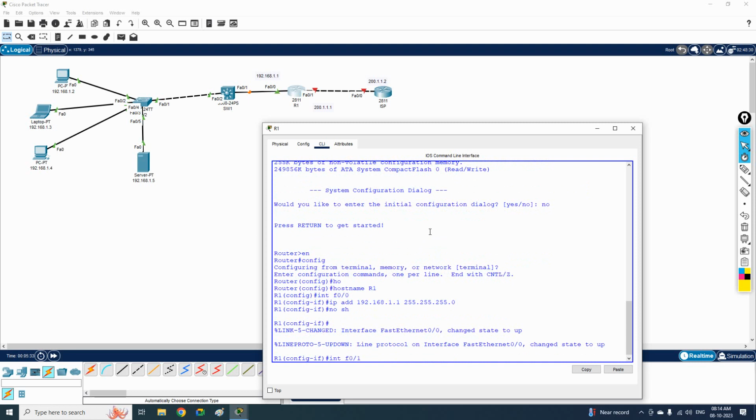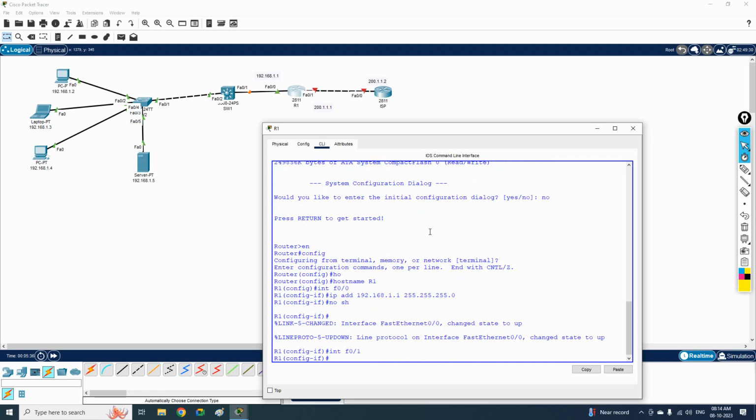Now I will do the F0/1. If you are confused which one is F0/1, let me show you here. See, okay, let me take this pen tool and show you here.